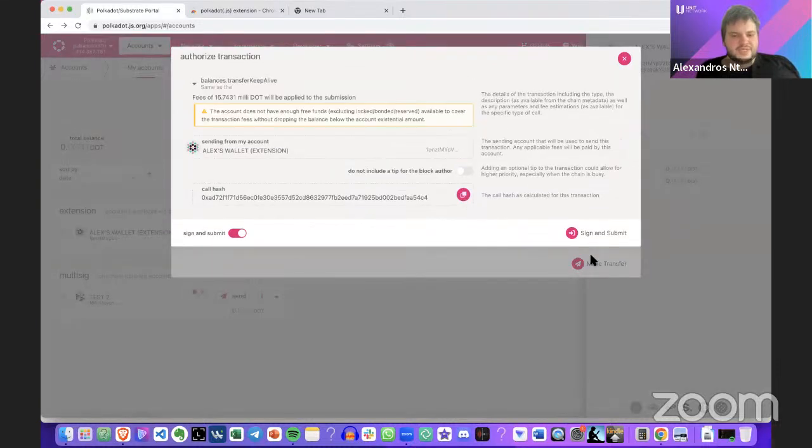And you would basically see here that the account does not have enough free funds, excluding bonded and reserved, available to cover the transaction. Right, so kind of see this. And also, let's say if you would have, again, as I said, less than the existential deposit, you would kind of see it here in order to do that, right? And of course here, since I do not have the money to actually send it.